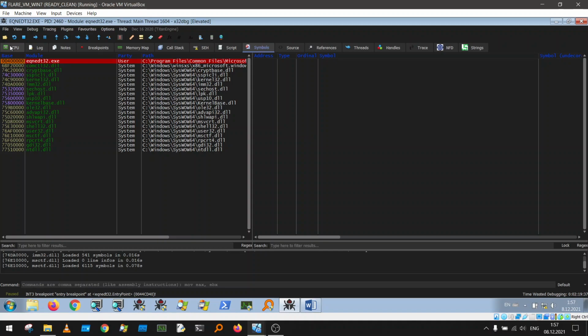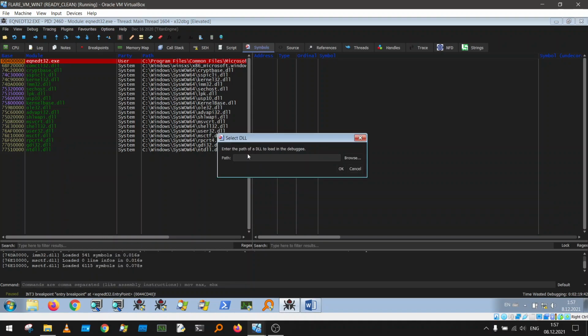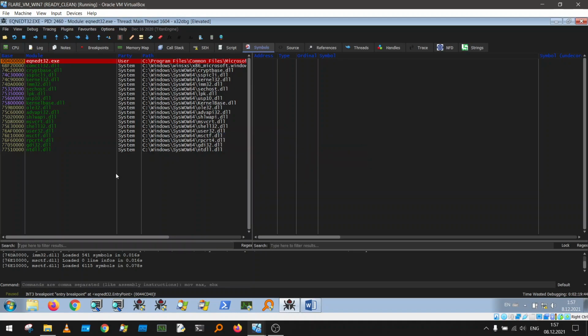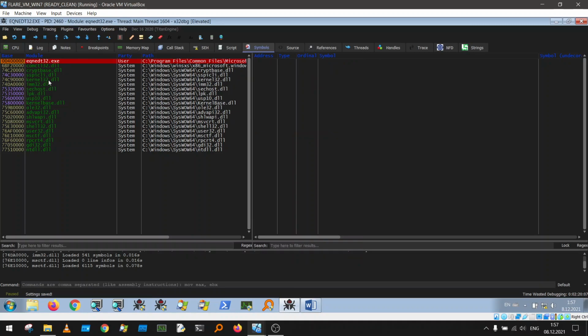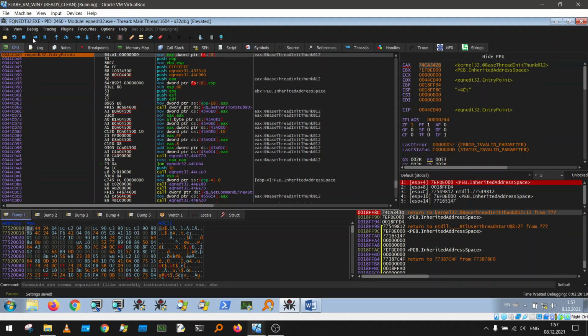So how can we do it? We have many options. First of all, we can just go here and LoadLibrary URLmon. It will be loaded, and we can set a breakpoint on the URLDownloadToFileW API function. If you don't load it into the debugger, you can't set a breakpoint on its API. So this is the first approach, and the second approach is basically to go to Options, Preferences, and check System DLL Load and DLL Load, save, and continue.